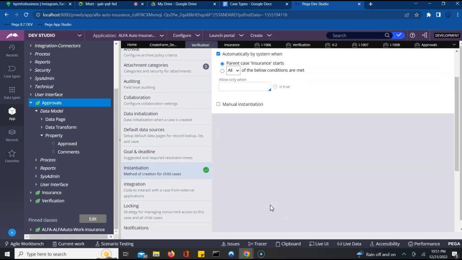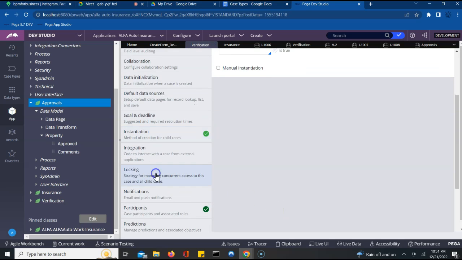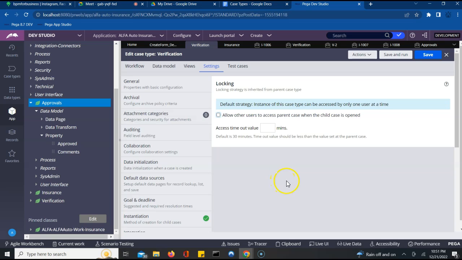Of course, child cases also come with some locking. See, here it's a default strategy. An instance of this case type can be accessed only by one user at a time. Here also they are telling that only one user can access. This you can also modify, to allow other users to access the parent case when the child case is open. For example, if you open the child case, and at the same time other users should be able to access the parent cases, you can do that. You can click here and other users can access it.